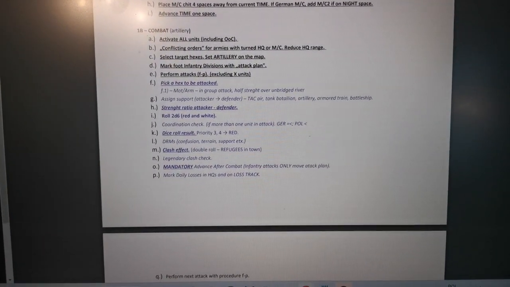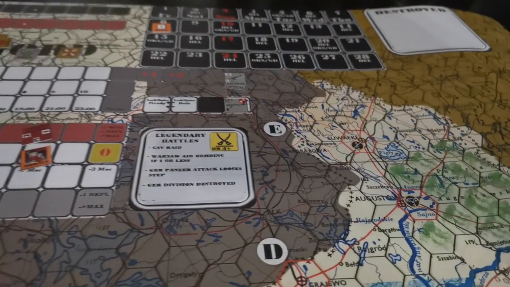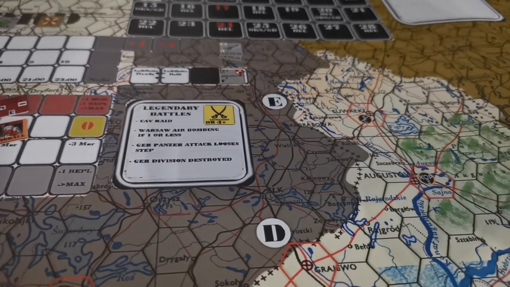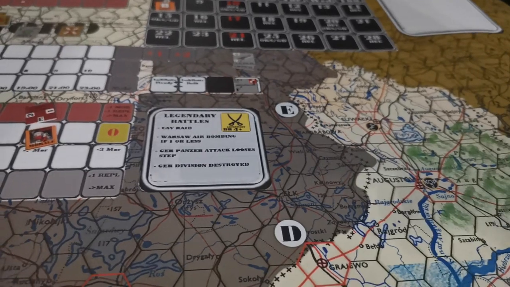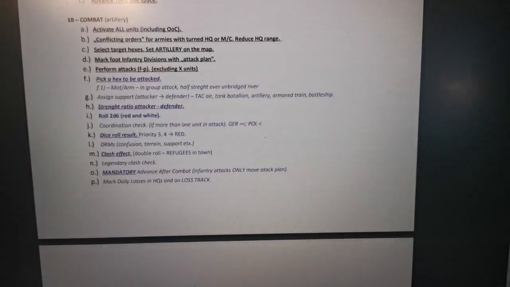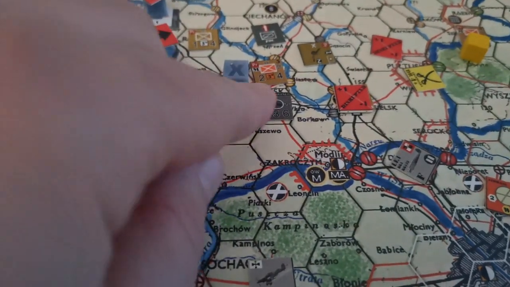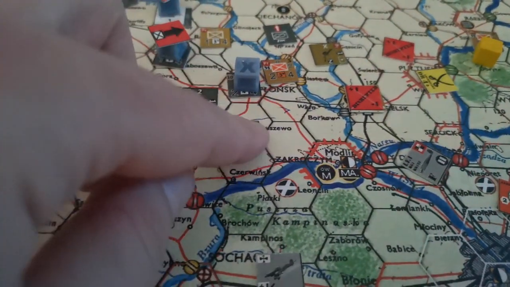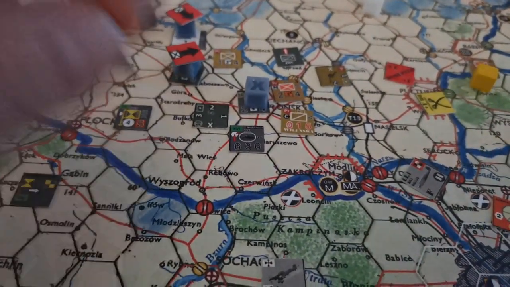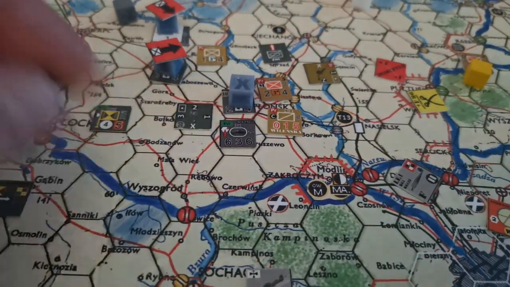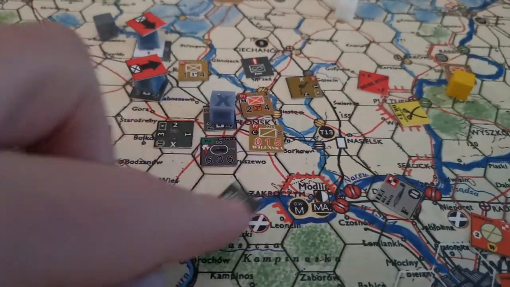Go back to the procedure. We check if a legendary clash occurred. Not in this case. If this brigade defended and the German Panzer Division took a loss, then the Panzer Division loss would create a legendary battle. And then there is mandatory advance after combat. Infantry attacks only move with the attack plan. So this division advances. In the case of Panzer divisions, let's say this unit didn't escape. In this case, the Panzer division, instead of a failed advance after combat, can always deploy Spearhead.